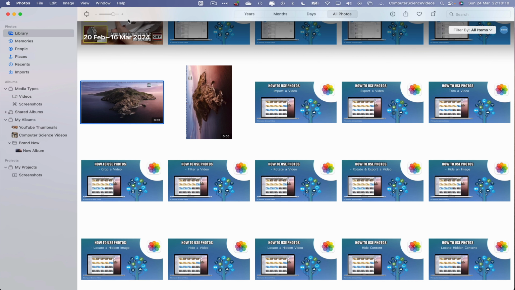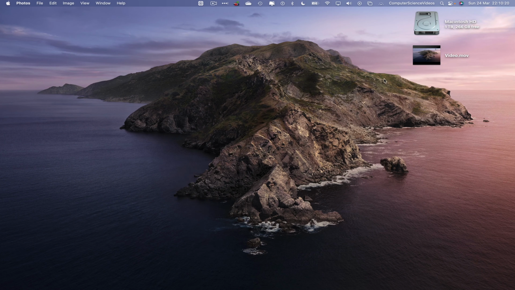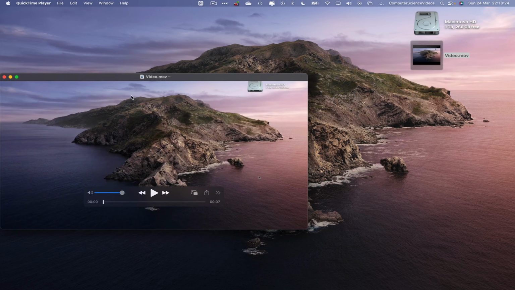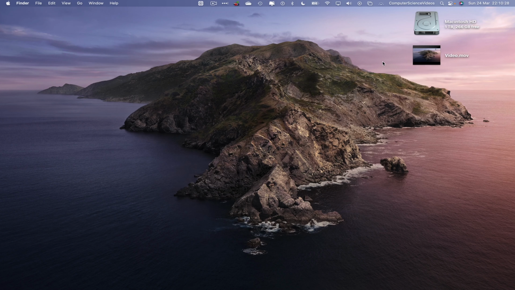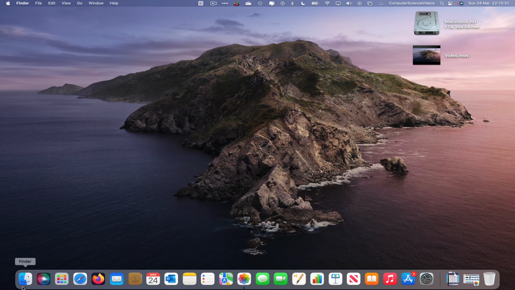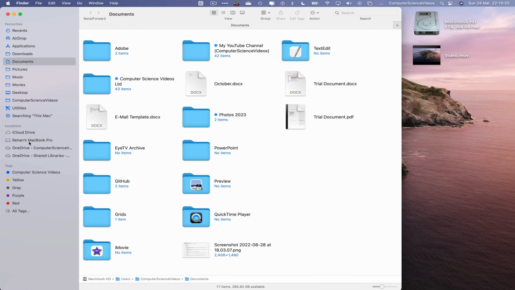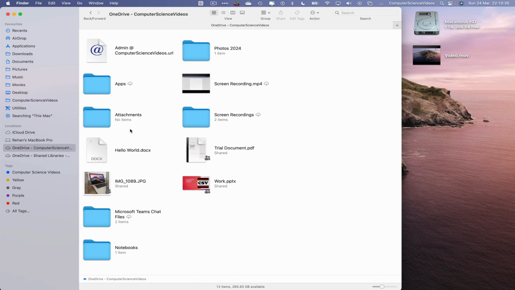Has been exported. Minimize the Photos application for the moment. And then we have that video on the desktop that was exported in 4K. Let's now quit QuickTime Player. Go all the way around to the dock. Go to Finder. Now go to OneDrive for Computer Science Videos.